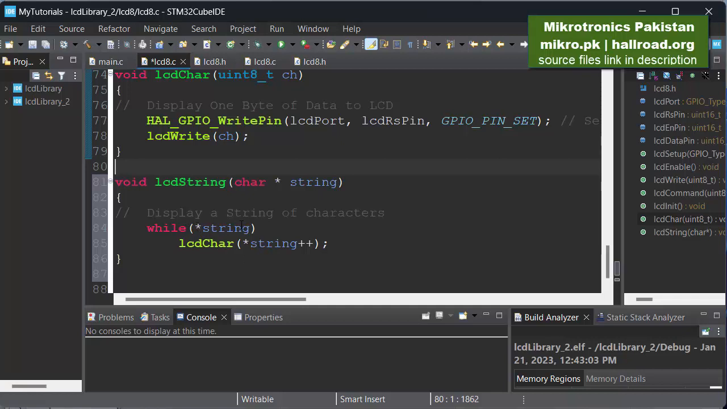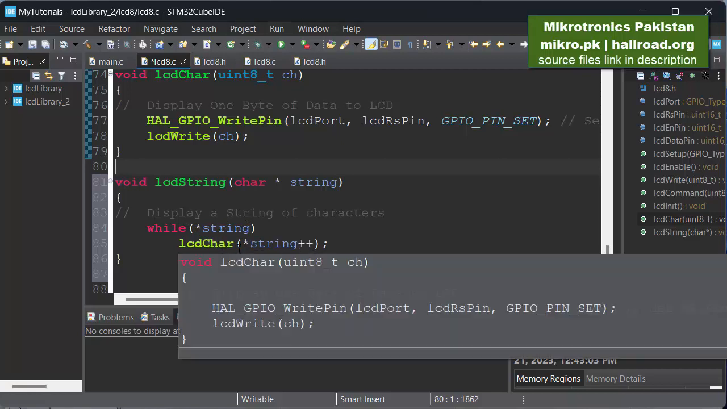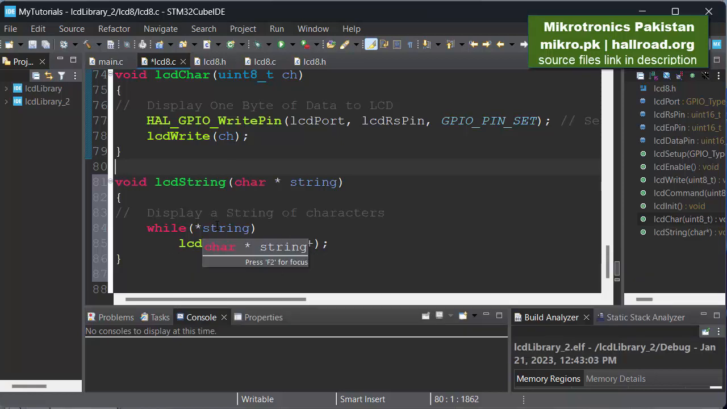So while pointer to string means while there is a character, display that character using the LCD character function and then load the next character. So when the character 0 or null is reached, it means the entire string has been printed, so the function is aborted.